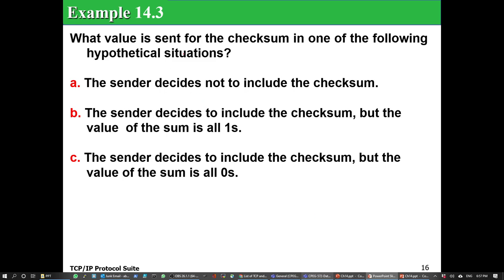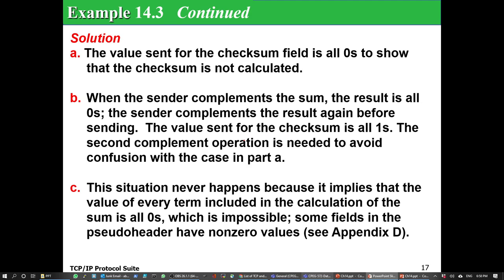So what value is sent for the checksum in the following hypothetical situations? The first situation: the sender decides not to include the checksum. What will the value be? The value sent for the checksum field is all zeros, to show that the checksum is not calculated.